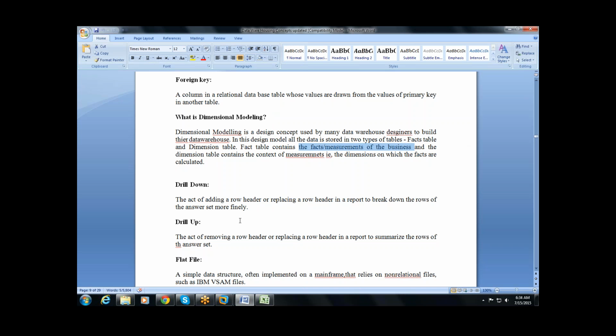So next one is flat file. A flat file is a simple file only. It can be a mainframe file, it can be an IBM file, it can be an MS Word file.